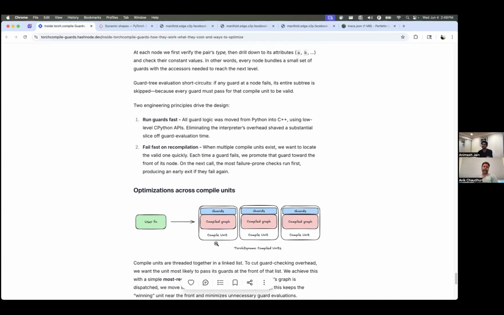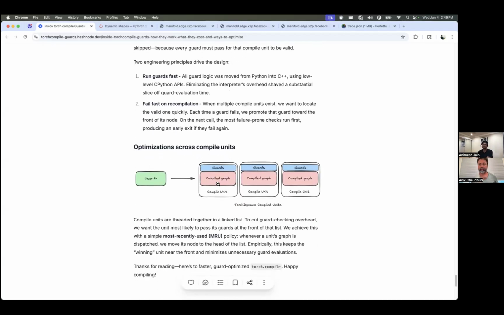The other optimization is that you can also move around these compile units, and we use a most recently used strategy to keep the compile unit first. This is more of an empirical choice that we have seen to work pretty well.